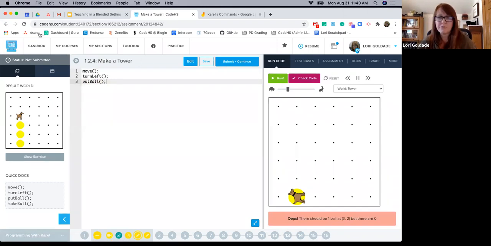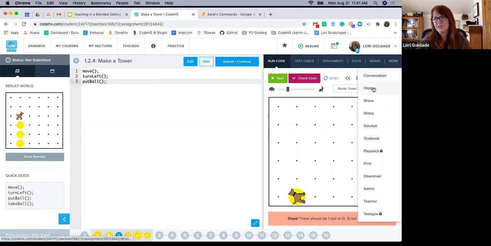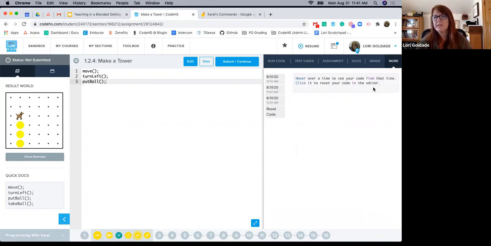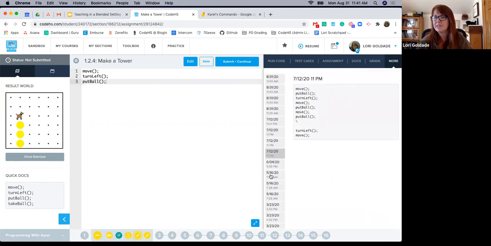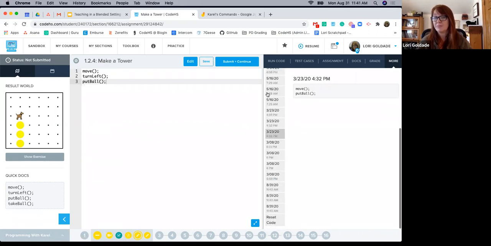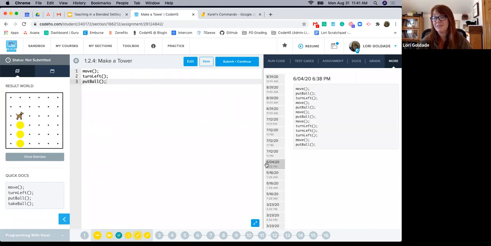So one other thing that I wanted to show you is, sometimes when we get really far into a program and it gets tougher, and it will get tougher, I promise, it's going to get harder. One of the things you want to remember is if you click on More, you can go to a history section. And in that history section, you're going to see a timestamp of everything you've tried in that program. See how many things I've tried here?